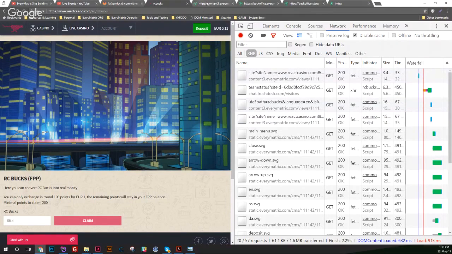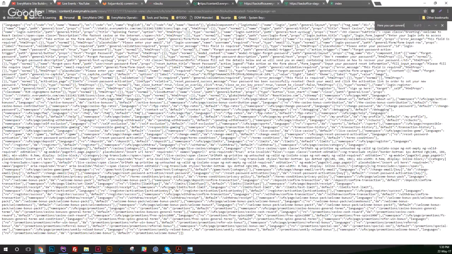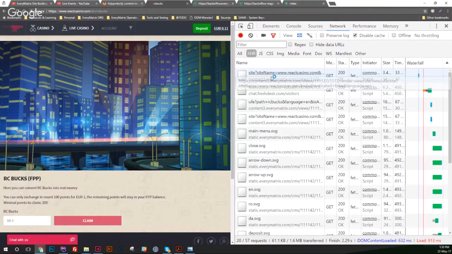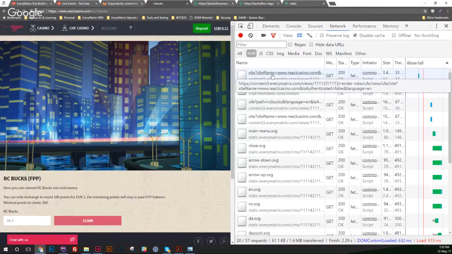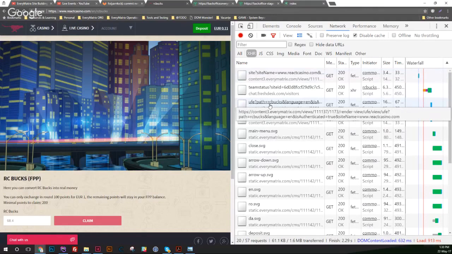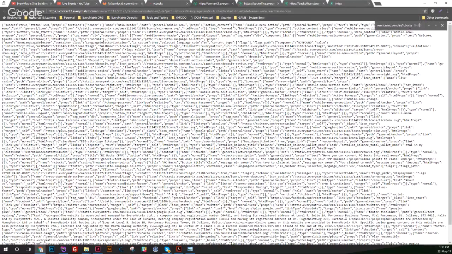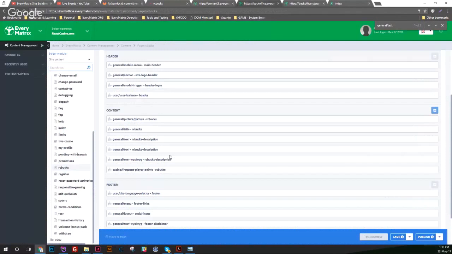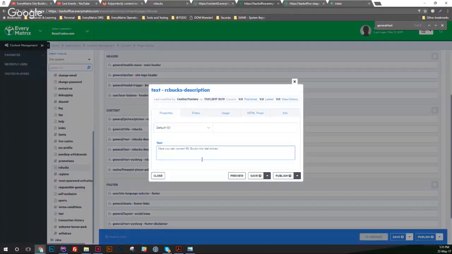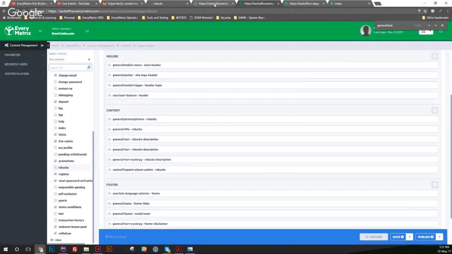I opened the wrong tab here. So this is the general site settings. Site name equals reactcasino.com, and this is actually the path RC box. If you see on the second row of this, path equals RC box. Let's open this, and let's search for our text here, which is this. Here we go. 1 out of 1.